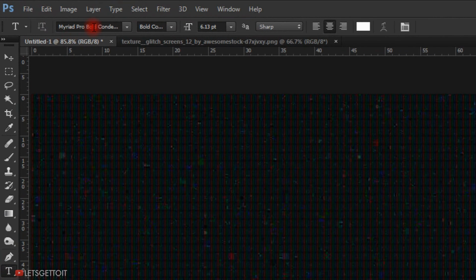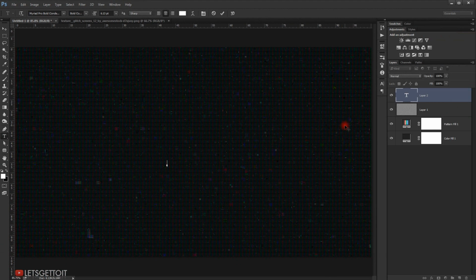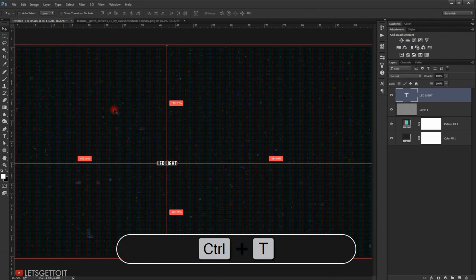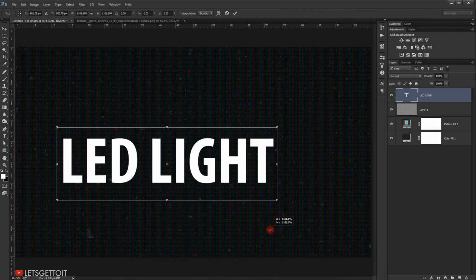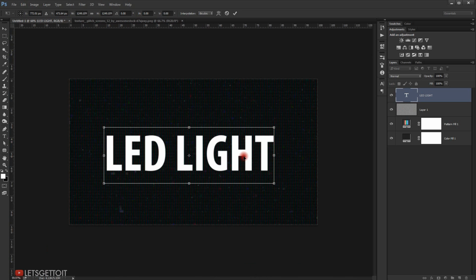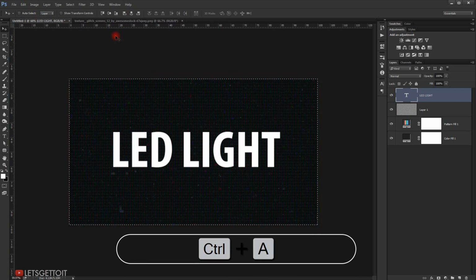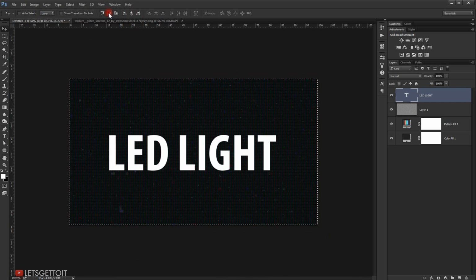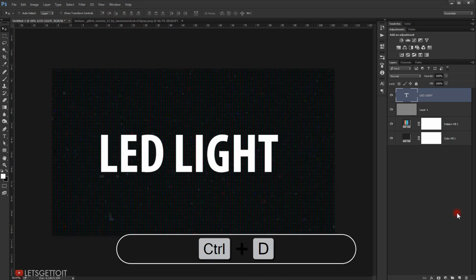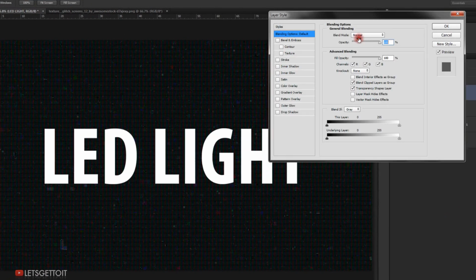The font I will be using is called Myriad Pro. So I will one click, I'm gonna type LED light, and I'm gonna press Ctrl T, and I will make it bigger, just like this. Alright, around here, and I'll press Ctrl A, and I'm gonna center it like this, and Ctrl D to deselect. Alright, now I'm gonna double click to this text, and the layer style will open.